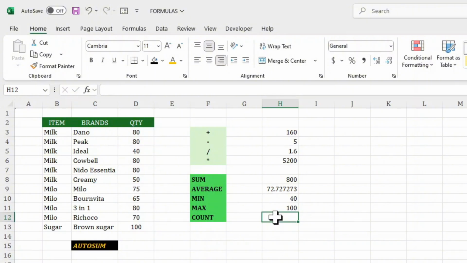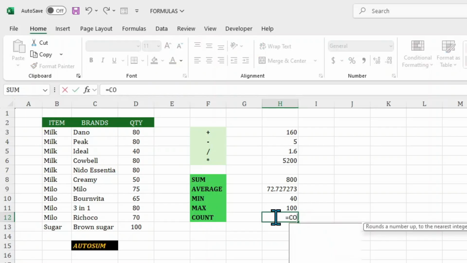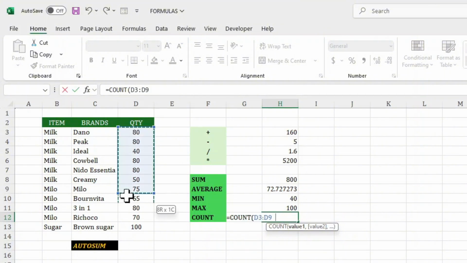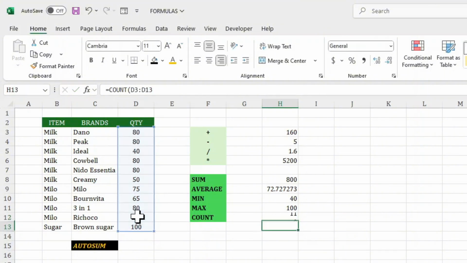And also we want to count the numbers that we are dealing with. We want to count the data we are dealing with. So in this case, let's simply bring in the count function also, count, and hit the tab key, and we'll select the entire data, and simply press enter. And as you can see, we have a count of 11. So all these numbers are 11.